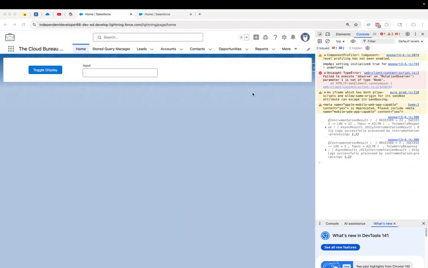Here we have that parent component, and we remember that our sort of conditional display attribute, that Boolean variable on the parent, initializes to false, so we don't see anything here for the child component. It will show up when we click this toggle display. I'm going to do that now, and I want to focus on what happens in the console based on the console log statements that we have defined.